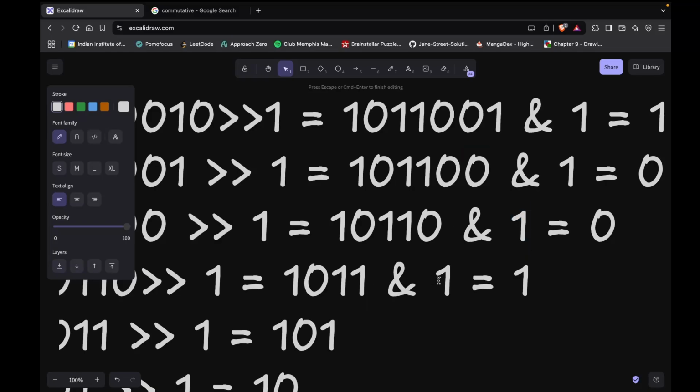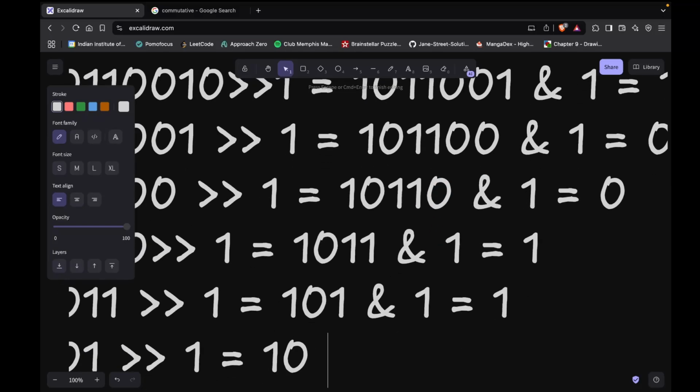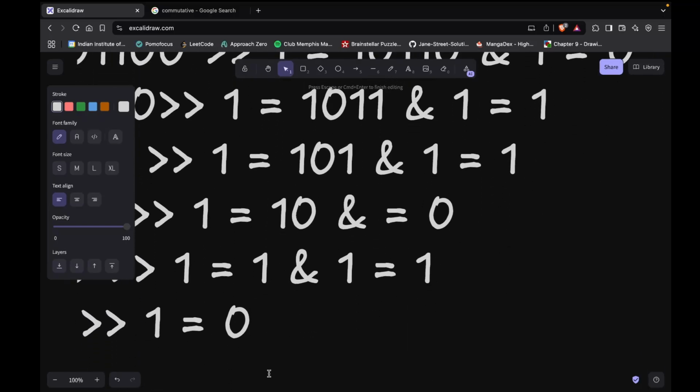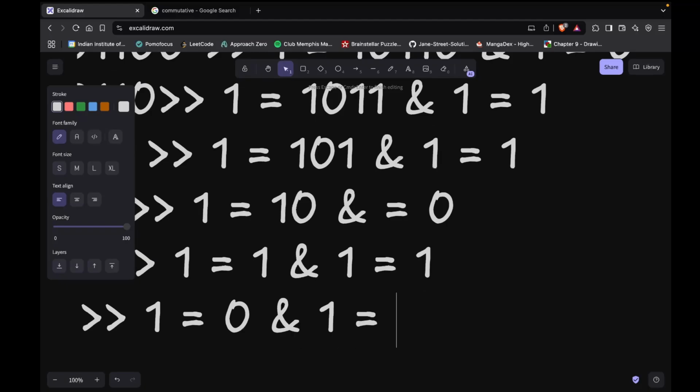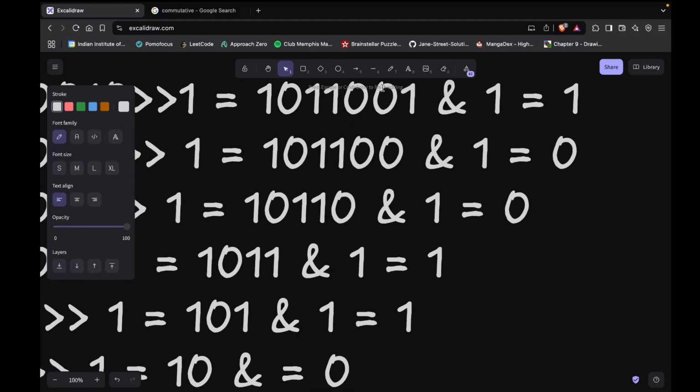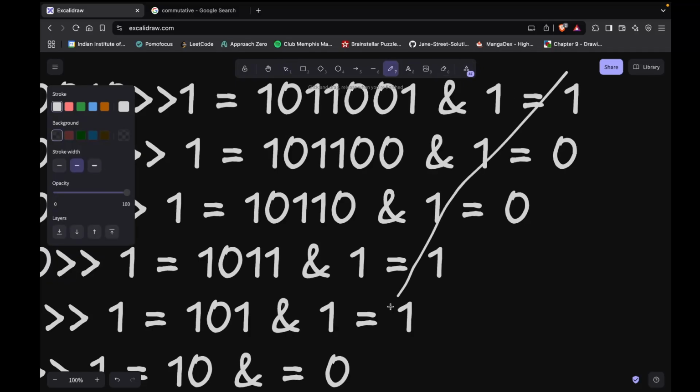So yeah, whenever there is a 1 here, you will get a 1. Whenever there is a 0 here, you will get 0. That's why this gives you the last bit all the time. Okay, so this will give me 1, this will give me 0, this will give me 1, this will give me 0. So now all you have to do is add all these numbers up.